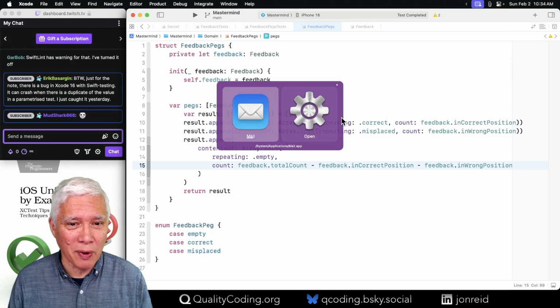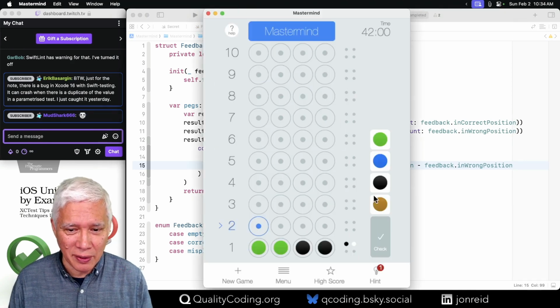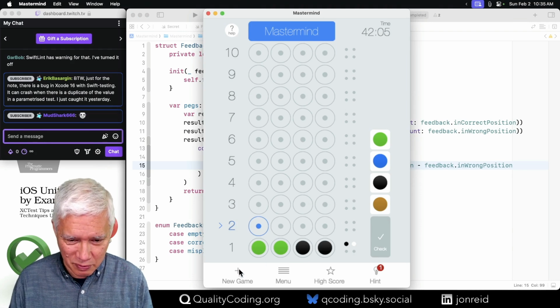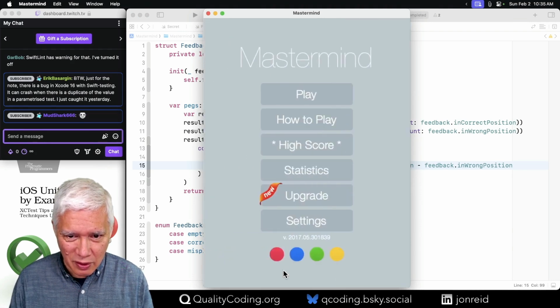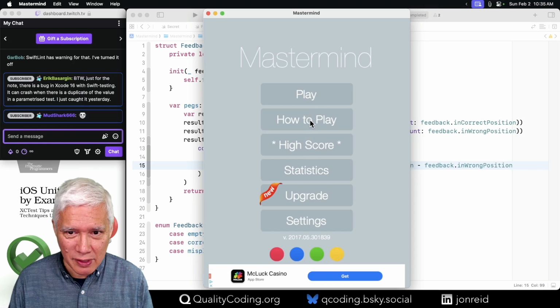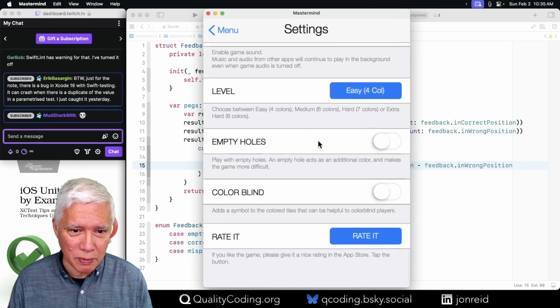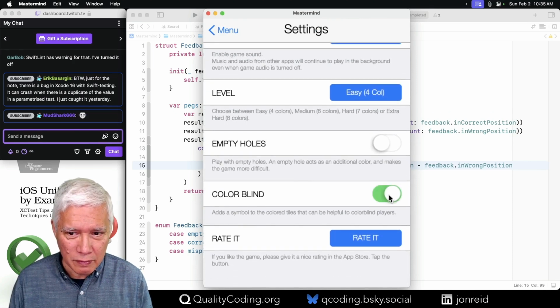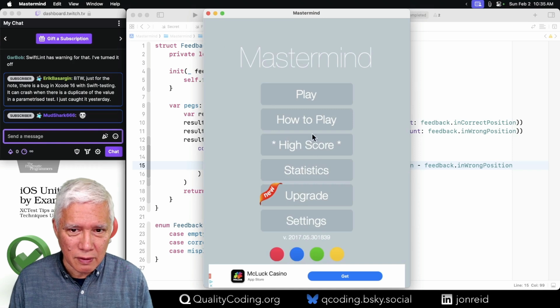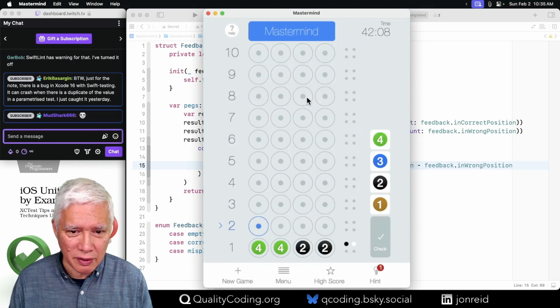One thing we want to keep in mind is that there is a version. Why this rendering is full. There is something I want to keep in mind, and that is for colorblind. If we play colorblind, oh, the pegs are still the same.